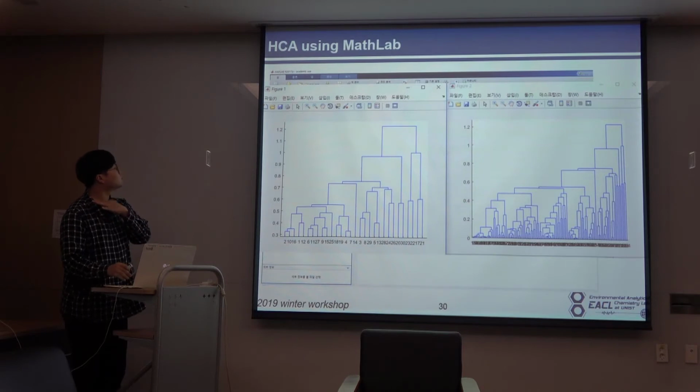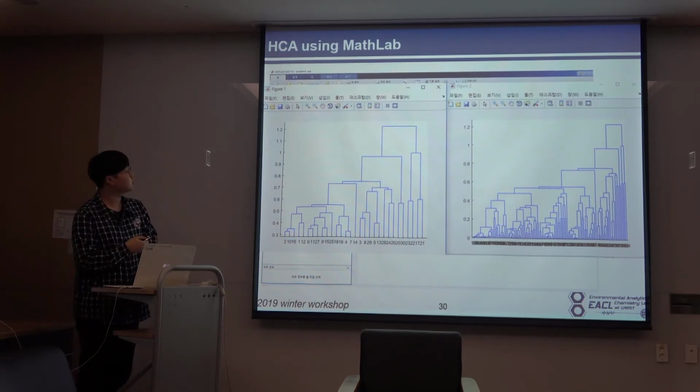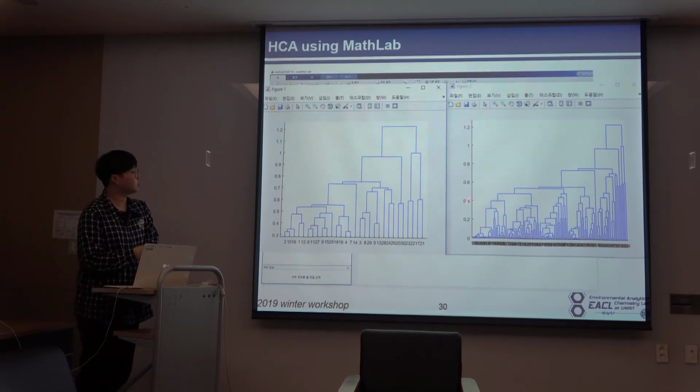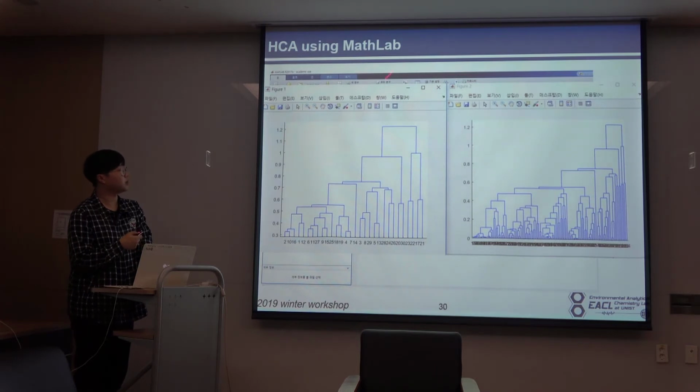And also in MATLAB, we can input the compound data. We can write some code for the cluster analysis, and many papers and references suggest some coding for cluster analysis. So we can also conduct it using MATLAB.